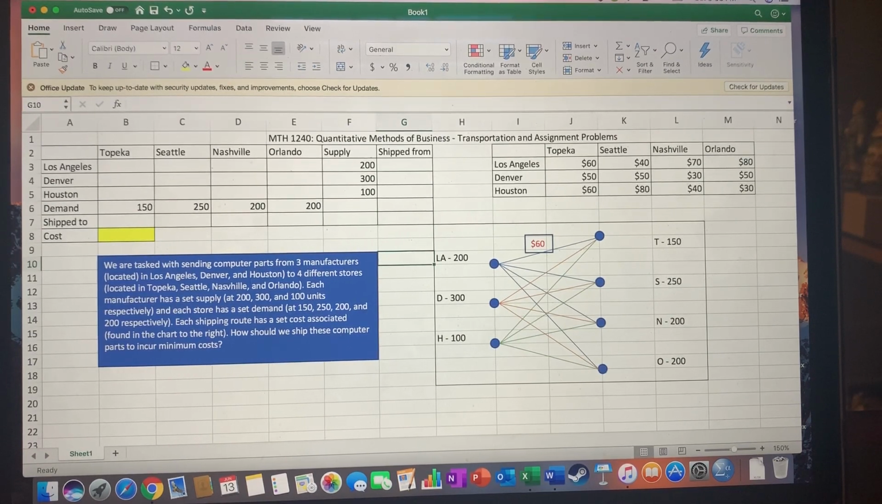I've got my question written out over here, so let's go through it. We are tasked with sending computer parts from 3 manufacturers located in Los Angeles, Denver, and Houston to 4 different stores located in Topeka, Seattle, Nashville, and Orlando. Each manufacturer has a set supply at 200, 300, and 100 units respectively, and each store has a set demand at 150, 250, 200, and 200 respectively. Each shipping route has a set cost associated, found in the chart over here. How should we ship these computer parts to incur minimum costs?